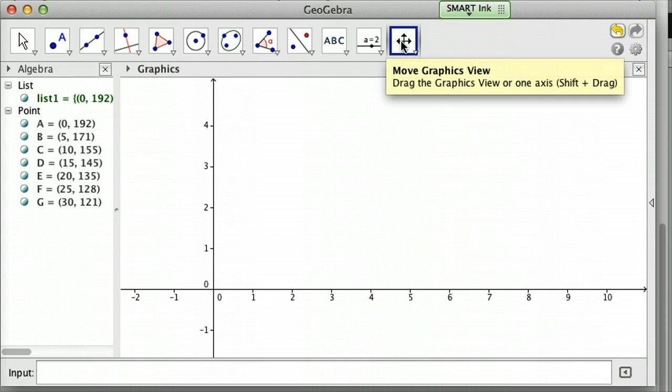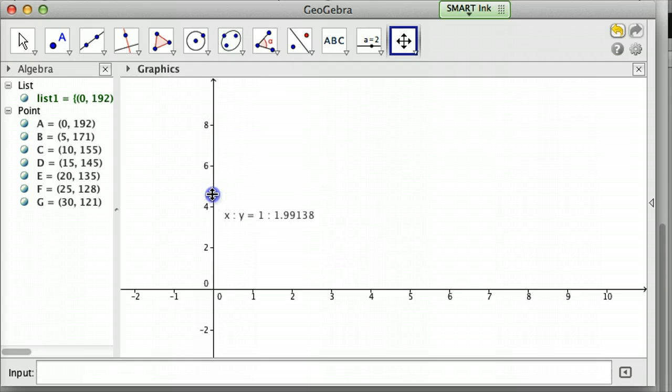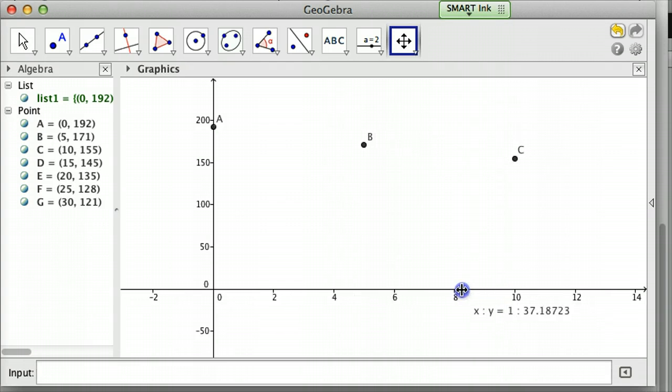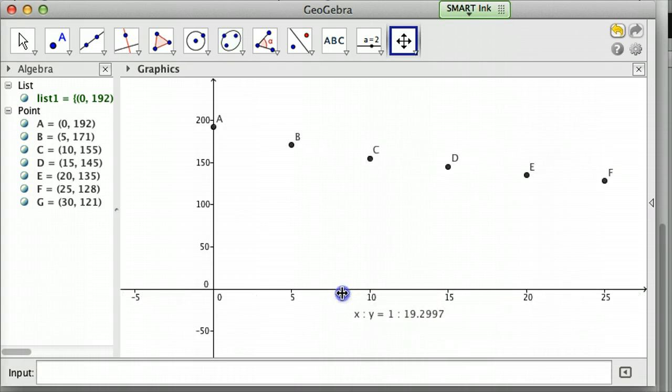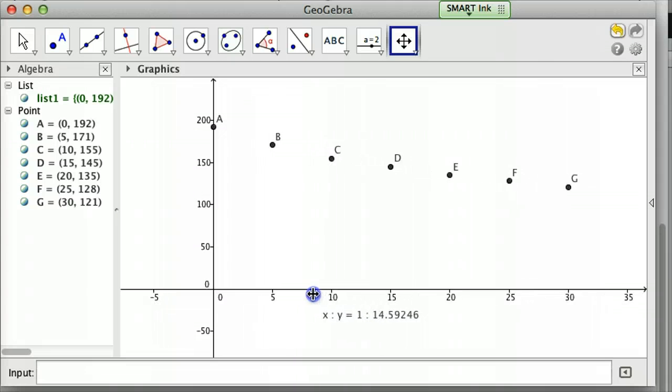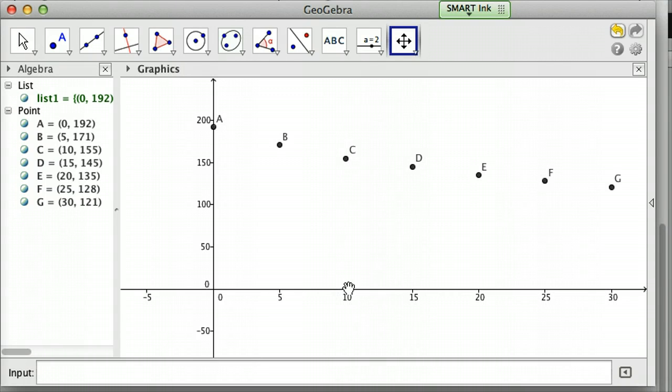So I'm going to click here to Move Graphics View to get this data to fit, and just pull down. And there it's starting to appear. That's fabulous. Then I'm going to pull in my time so I can get to 30. So we've got all of my data in there. There's my data fit inside the window. And now I'm just going to go through that list.